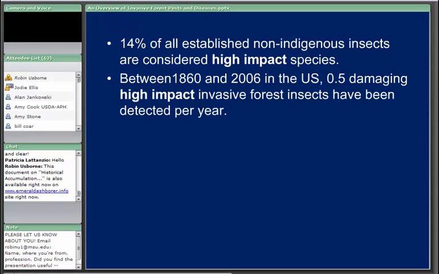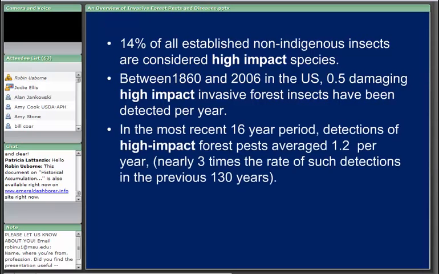Between 1860 and 2006, there was one half of an insect detected per year, so one every 2 years. It would have been a better way to put that, but anyway. And now in the most recent 16-year period, and this is from that article I was talking about, the detection of these high-impact forest pests that I was referring to is increasing to 1.2 per year, and that's, as you can see, almost three times the rate that they've been detected in the previous 130 years.